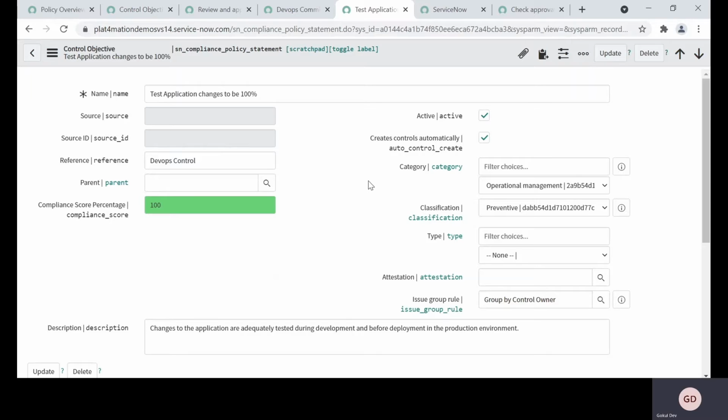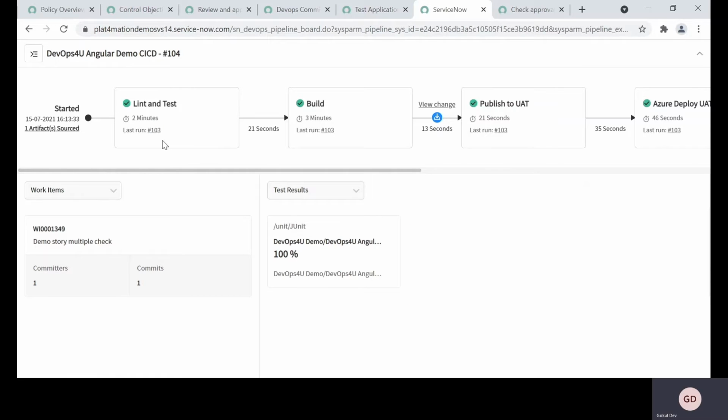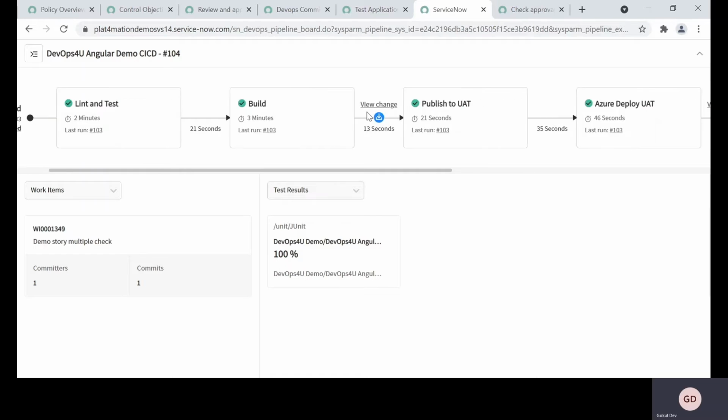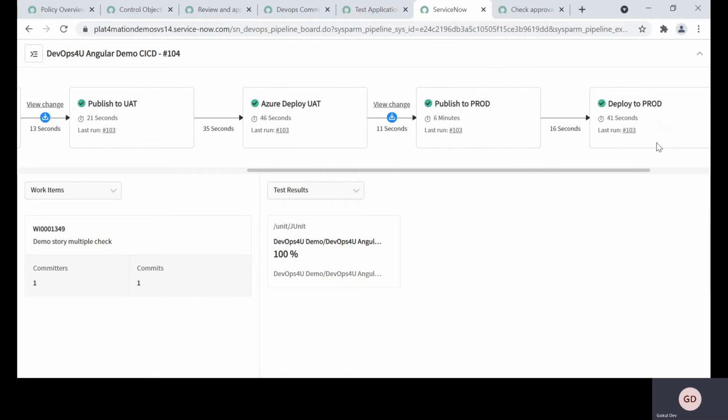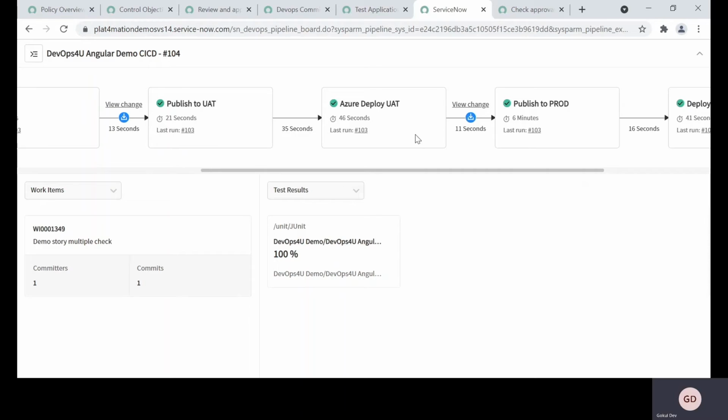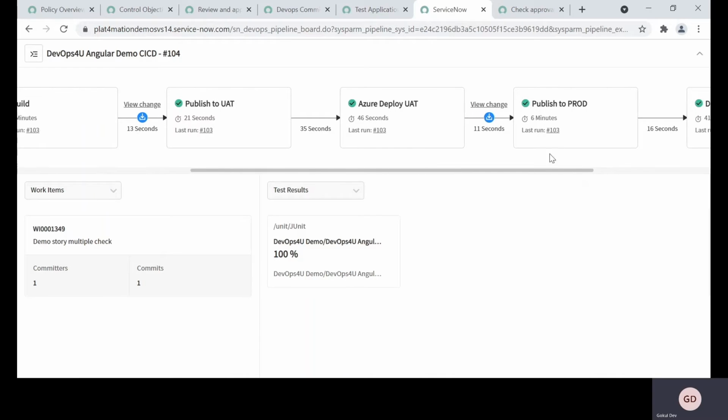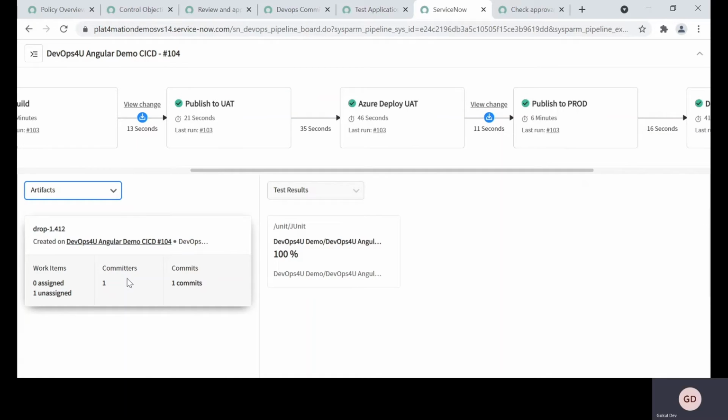For the demo, we have an Azure pipeline execution associated with the entity type defined on these control objectives. The pipeline consists of different stages like test, build, deploy to UAT, and deploy to production. We have change requests before deployment to UAT and deployment to prod. We can also see the artifact generated as part of this pipeline run, which shows commits and work items. Also, the test results associated with the pipeline run are available, which is 100% over here.